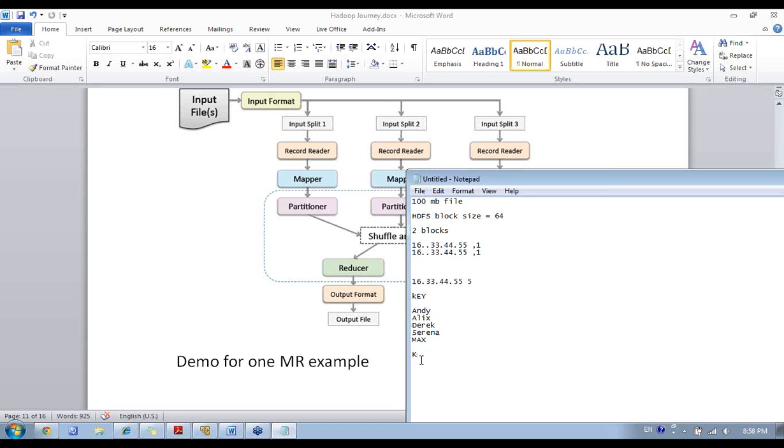No, they don't know. It's by byte. So the hash partitioner didn't know. It may be hash partitions on the output. Can be, Derek, you are in partition 1, and with Max. And partition 2 can be Andy, Alex, and Serena.